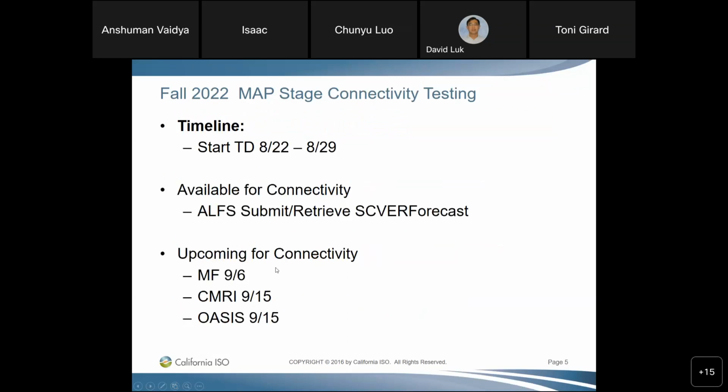So as we mentioned in earlier meetings, we have the following timeline for connectivity testing. It officially started on the 22nd, and today is the last day. The system that is available for connectivity testing is ALS, and you can test SE word forecast on ALS. We do have more connectivity testing for different systems available starting next week: for master file on 9/6, for CMRI 9/15, and for OSS 9/15. Anybody has any concerns regarding these timelines?